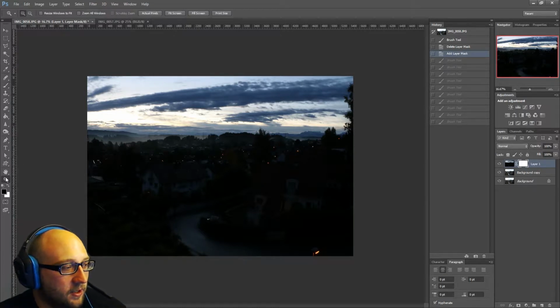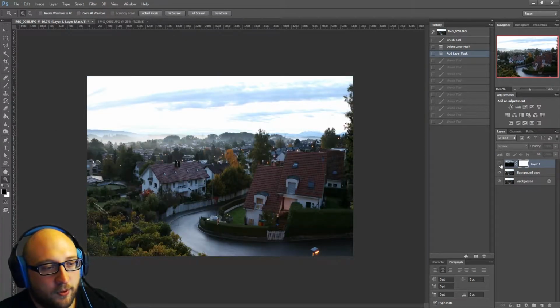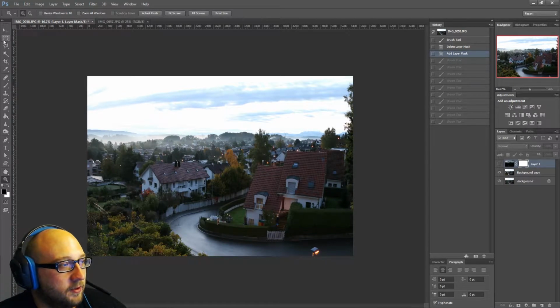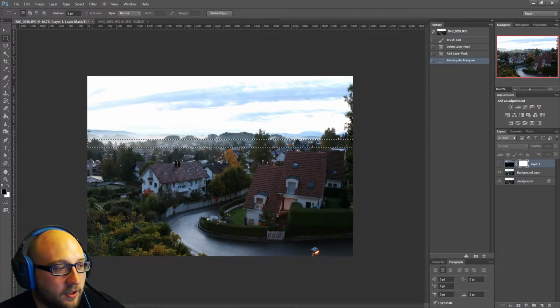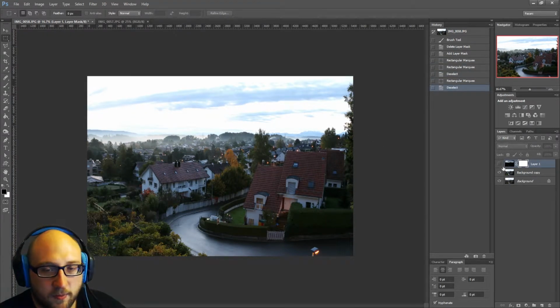Okay, so I sort of know what I want to do already. There's a line here in my picture where there's some fog, and where the sky starts to come in and the sky's overexposed.